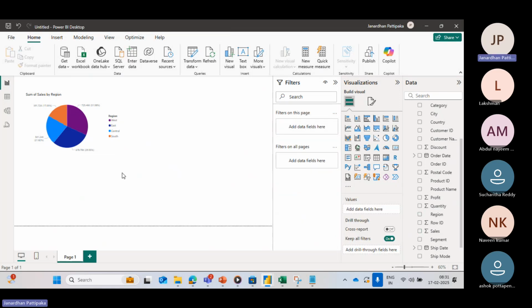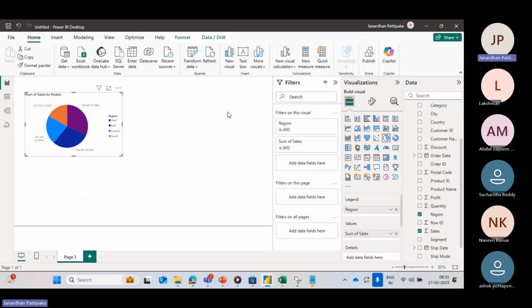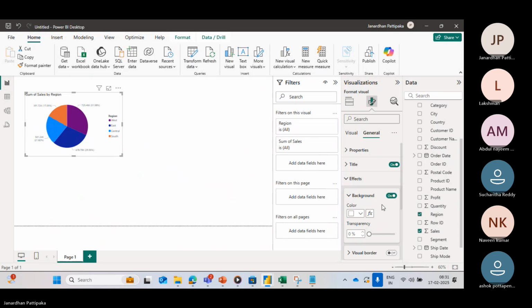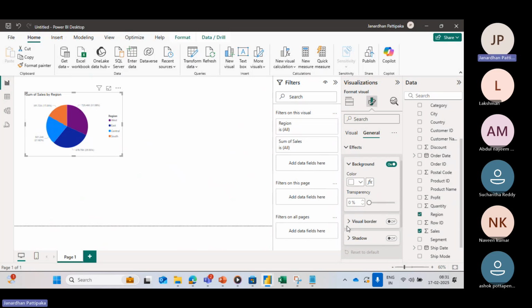Now I already said in yesterday's class, if you want to add the border to it, how? Select this visual, come to this format visual. In the format visual, there is an option called general. Select general. In the general, you have an option called effects. Click on the effects. In the effects, there is an option called visual border.